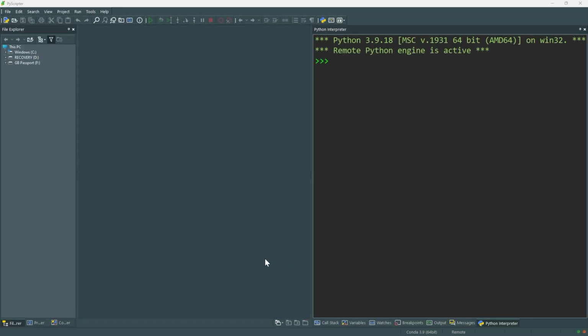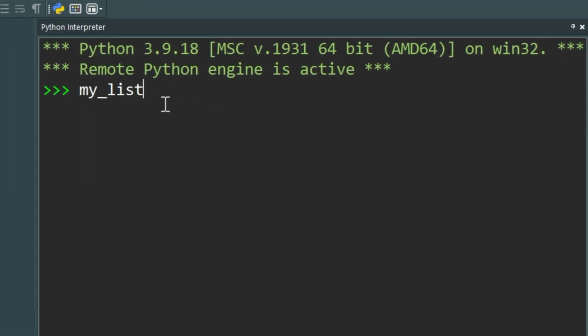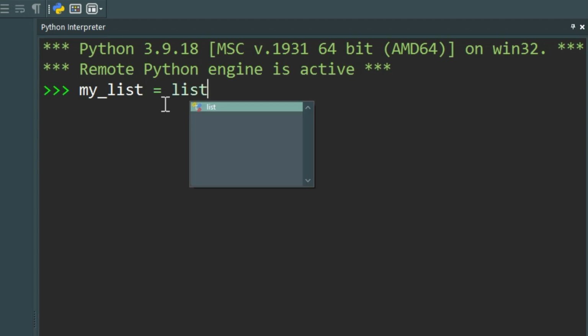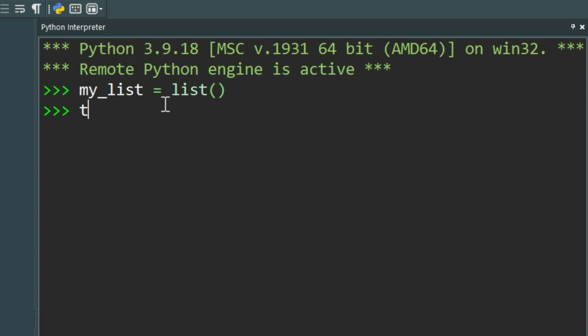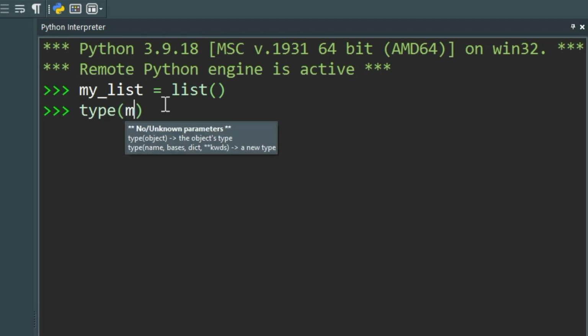Okay, we're in PyScripter, and it's going to start in the interpreter window, and I want to create a variable called myList, and I'm going to set that equal to the built-in list function. And if I do not supply any parameter, this is going to create an empty list. We now have a list object.